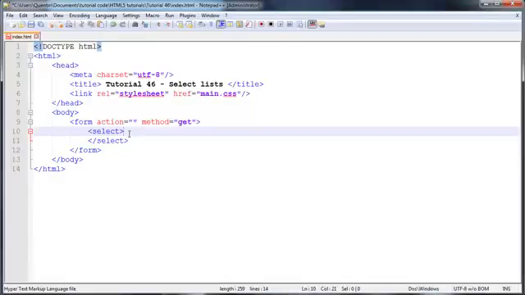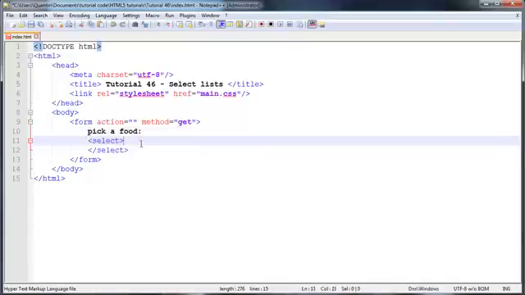Okay, now the first thing we need to do is obviously maybe just give a label to this select list so that the user knows kind of what they're trying to select. So we'll just say pick a food. Even though I've typed this out on multiple lines, it is still all going to appear on one line, so don't worry about that. This is just for readability.